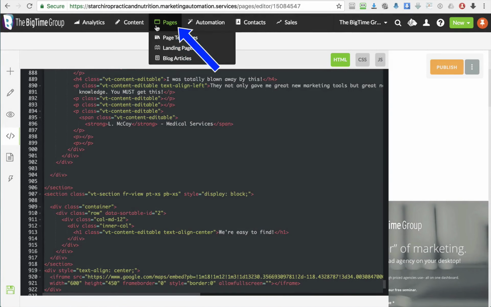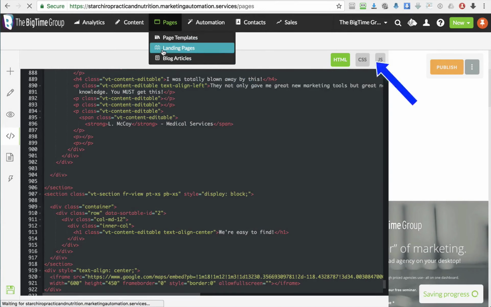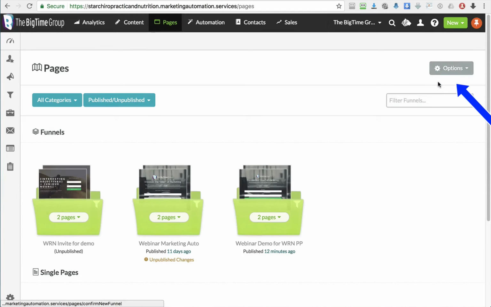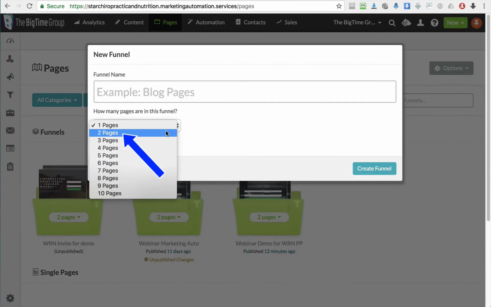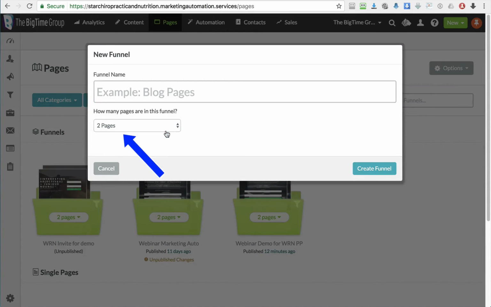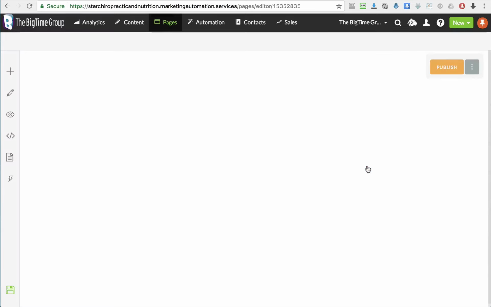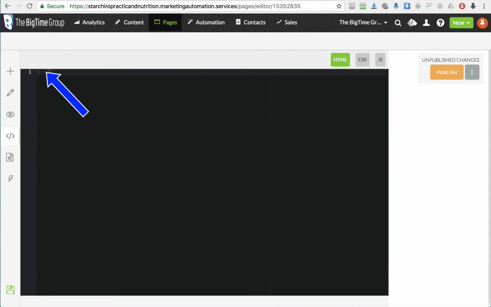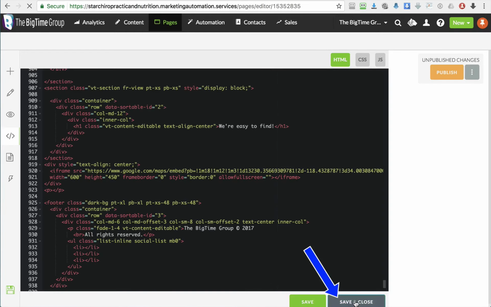Now we're going to go back up to pages, landing pages, options, new landing pages, and we're going to make it 2 pages because we have the index page and the thank you page. And I'll call this, and we'll click create funnel. Now that's just going to take us to an empty landing page, which is fine because we're going to go over here to edit code, and we're going to click right there next to one, so make sure it's flashing, and then click paste, and then click save and close.